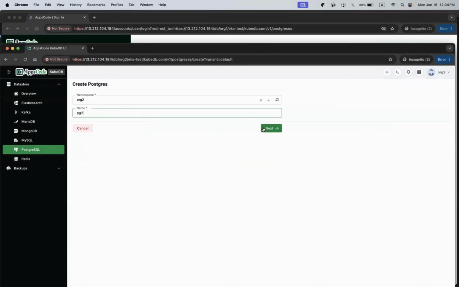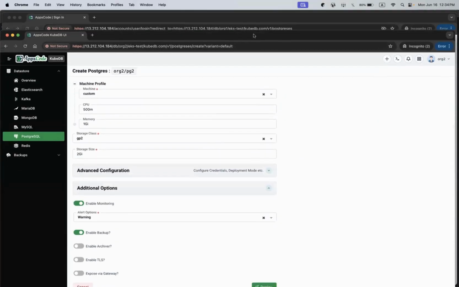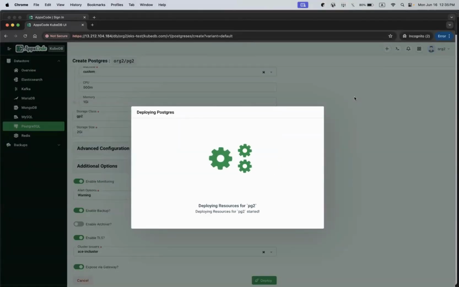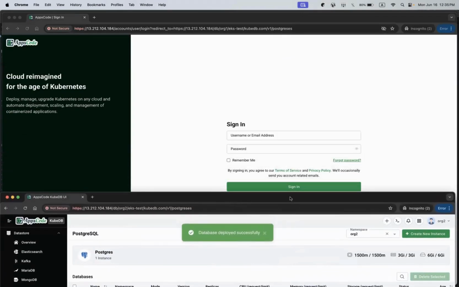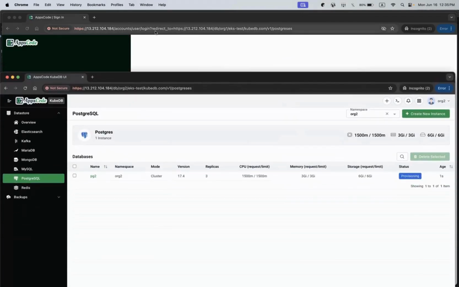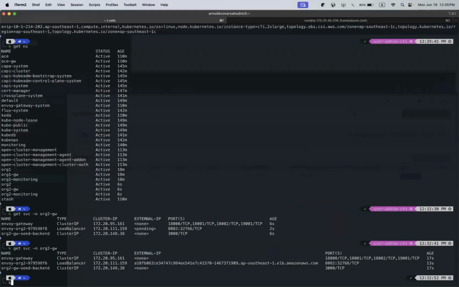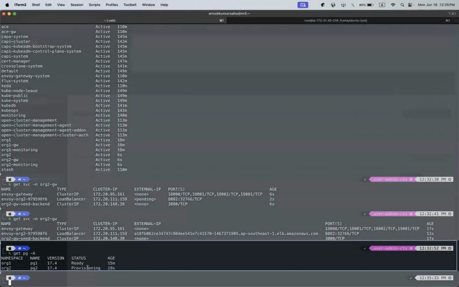And going for the Postgres also here. Let's name it PG2. Everything as it is, not changing anything. Just enabling the TLS, exposing via gateway, and click on deploy. Perfect. So here, as an org2, and I'm as an org1 there. So let's see from the terminal if the PGs are running. Okay, so the first one was ready, and this one is getting provisioned.